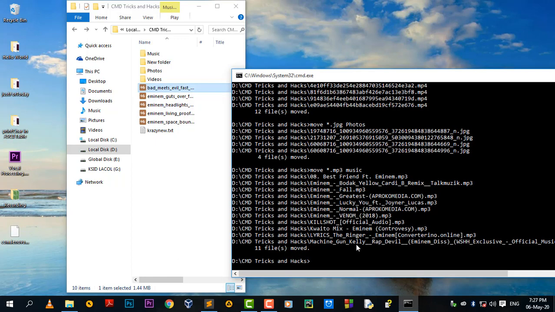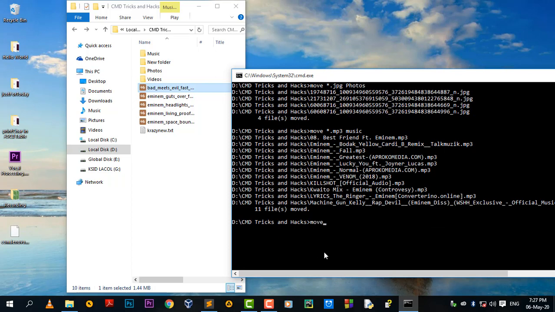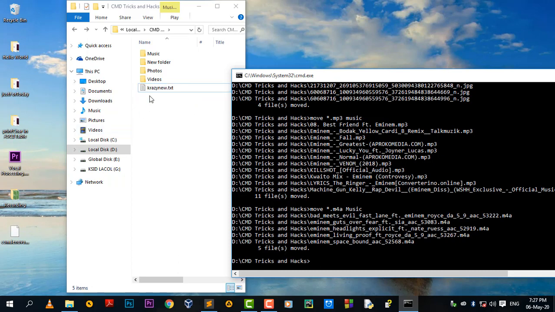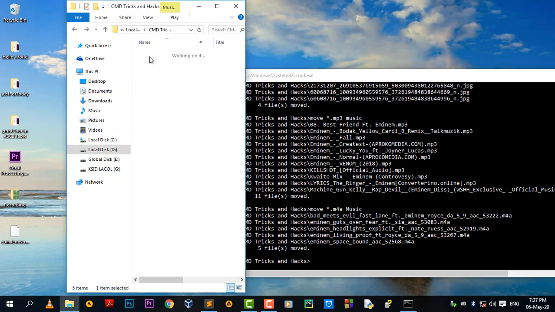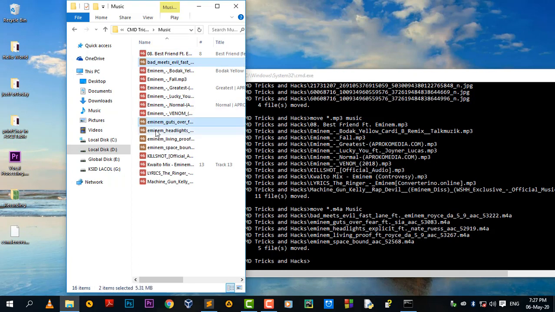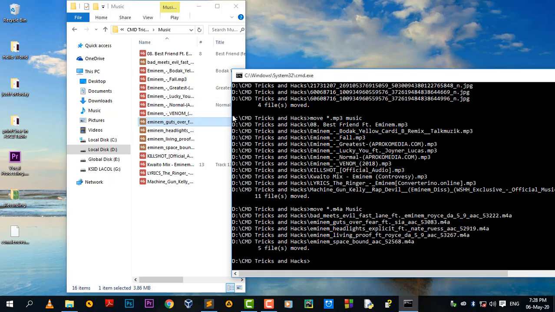So what I need to do is specify what types of files I want to move. Let's say I want to move anything that is .m4a to our music folder. So now our .m4a files are gone. There they are. We now have .m4a and .mp3. Let me see this one. This is .m4a. So yeah guys, this was our move command.